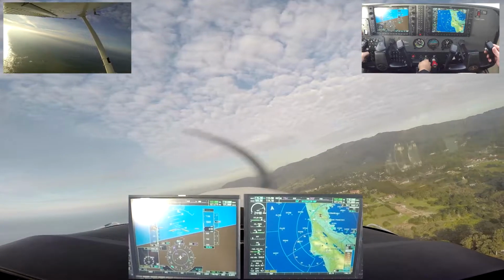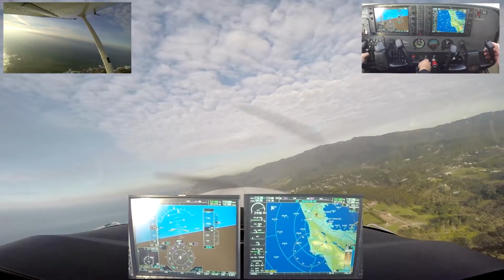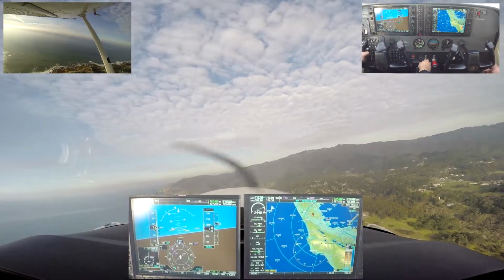Okay, right back. Cessna 267 Lima is right downwind midfield, runway 30, Half Moon Bay.